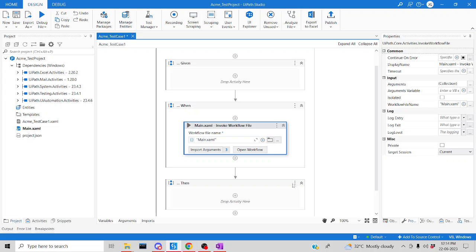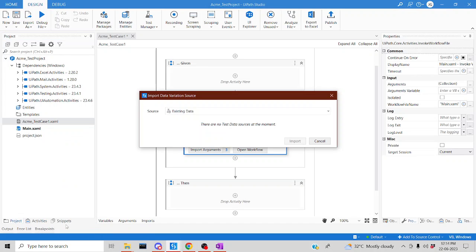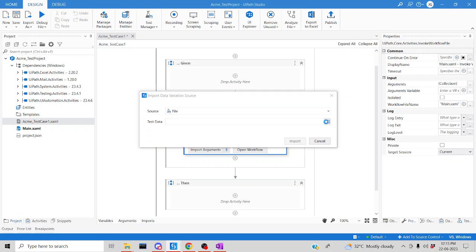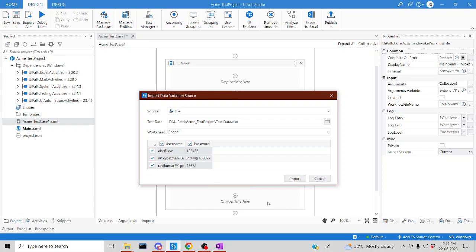Now let me try to connect the data set with this particular test file. So let me right click, and then here you can see something called add test data, right? Click over here. Once I click here, you can see source existing in this file. After that, it will ask which particular file. You can go here, highlight your spreadsheet file and then click on open. Once you click on open, you can see all the data which is in the spreadsheet.